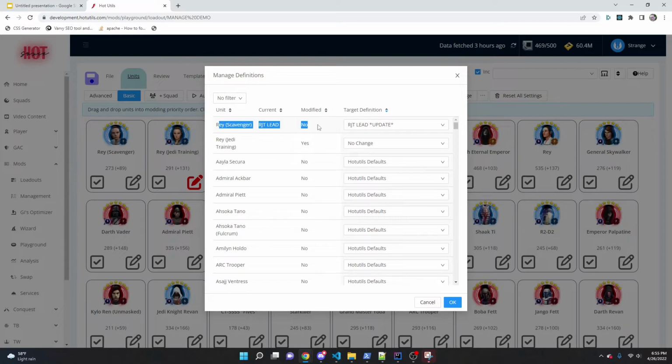Since Ray Scavenger was not modified, I am going to grab the latest version of that. And I can just go ahead and click OK, and the tool is going to grab the newest version of all the loadout definitions that are available.